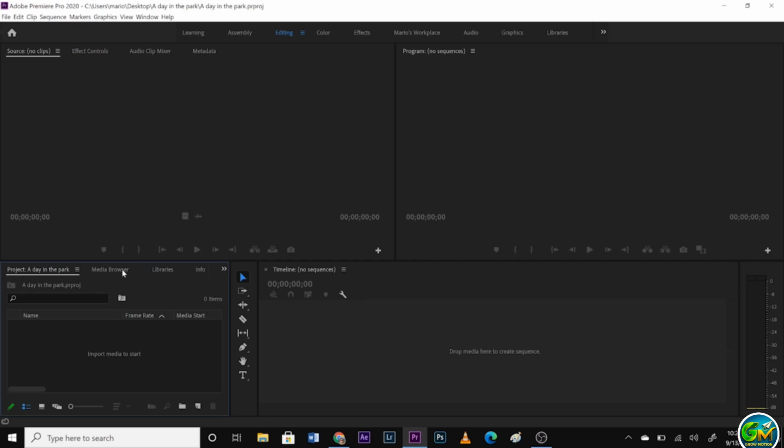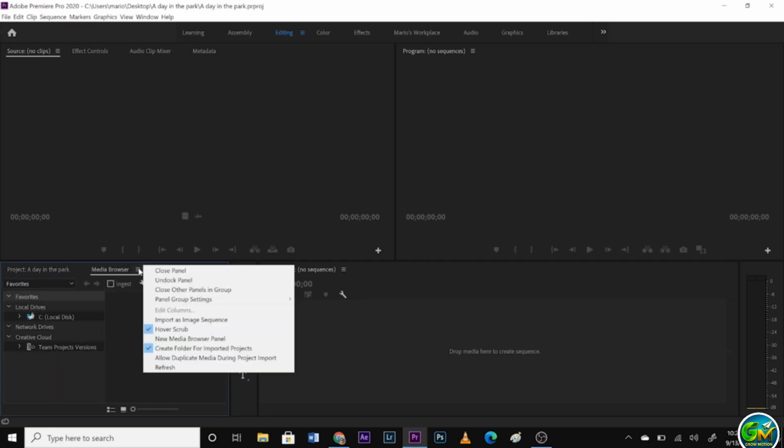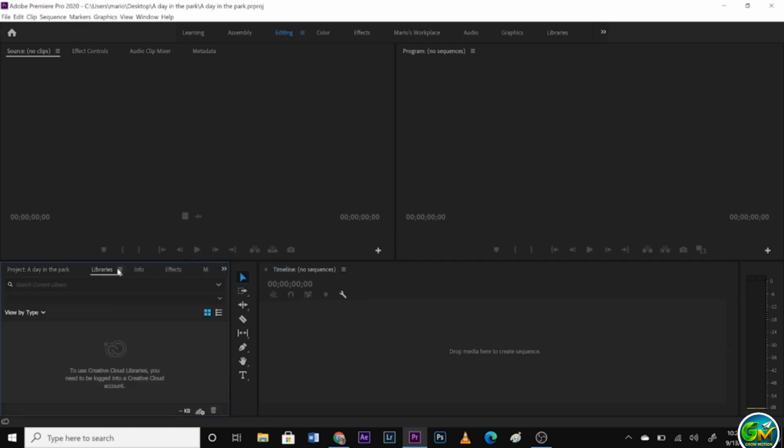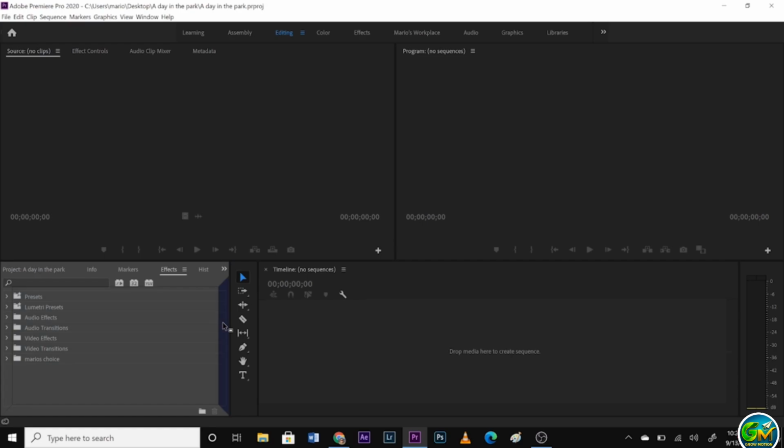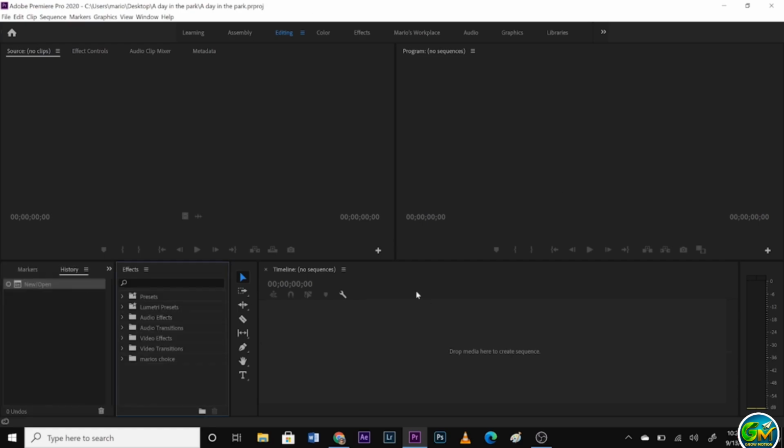So you can, for example, close the Media Browser. You know what? I don't like this. You can close it. Libraries. You know what? I'm not going to use this. And like this is better, but I want the Effects panel to be, for example, here. Don't worry if it's confusing, because we're going to see everything in detail, little by little, very easy. So I'm just showing you how to save the layout.